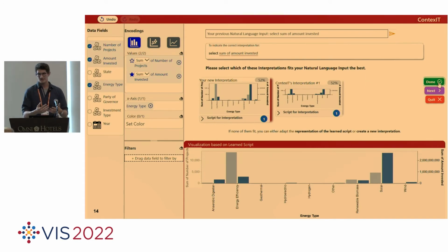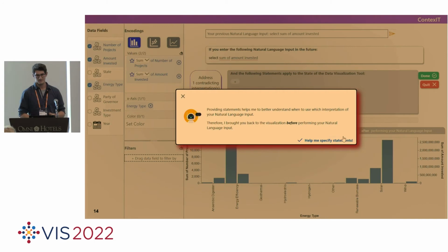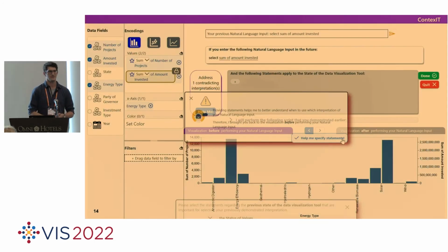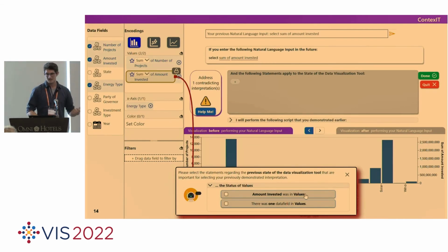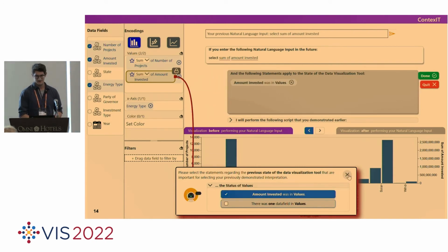We can then continue our training, but the system then provides us with the information that it would have a conflicting interpretation. As you can see, we have two with identical probabilities, so we would need to clarify it. It therefore asks us to provide certain statements on how it could differentiate the meaning, and helps us by providing statements based on our previous interactions and previously learned natural language interface or contextualization of natural language inputs.